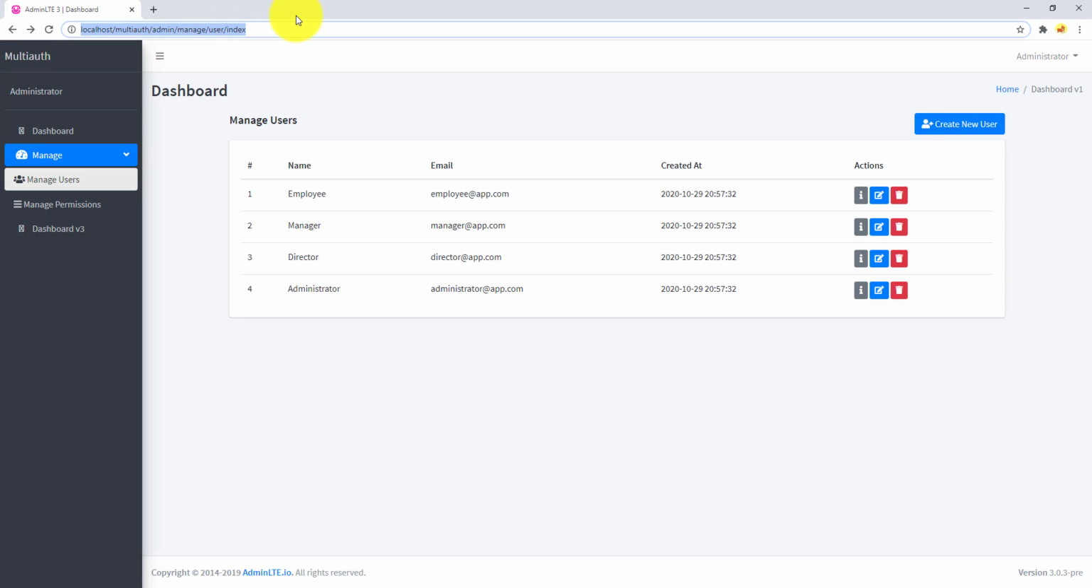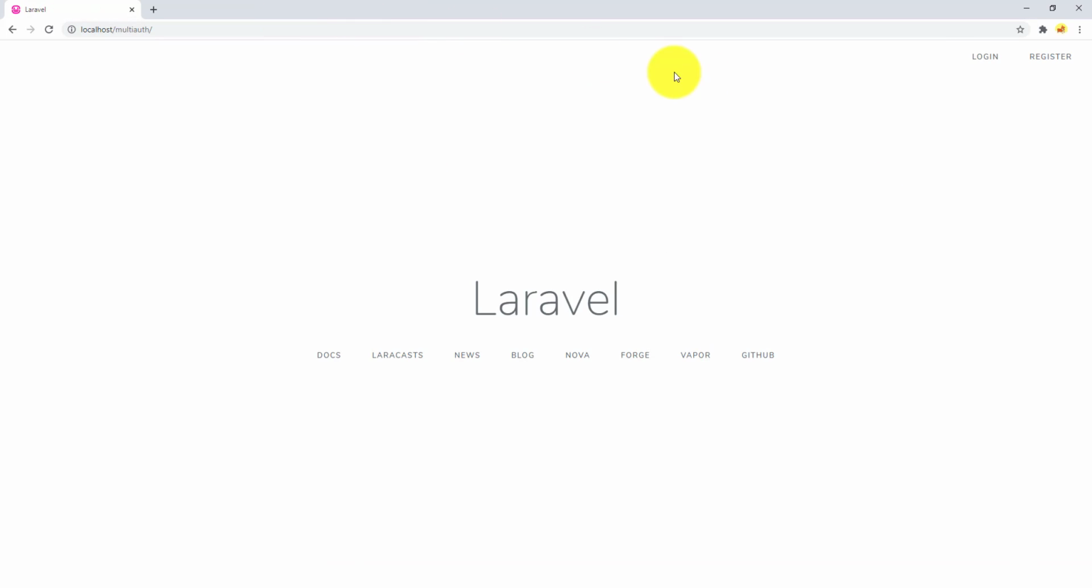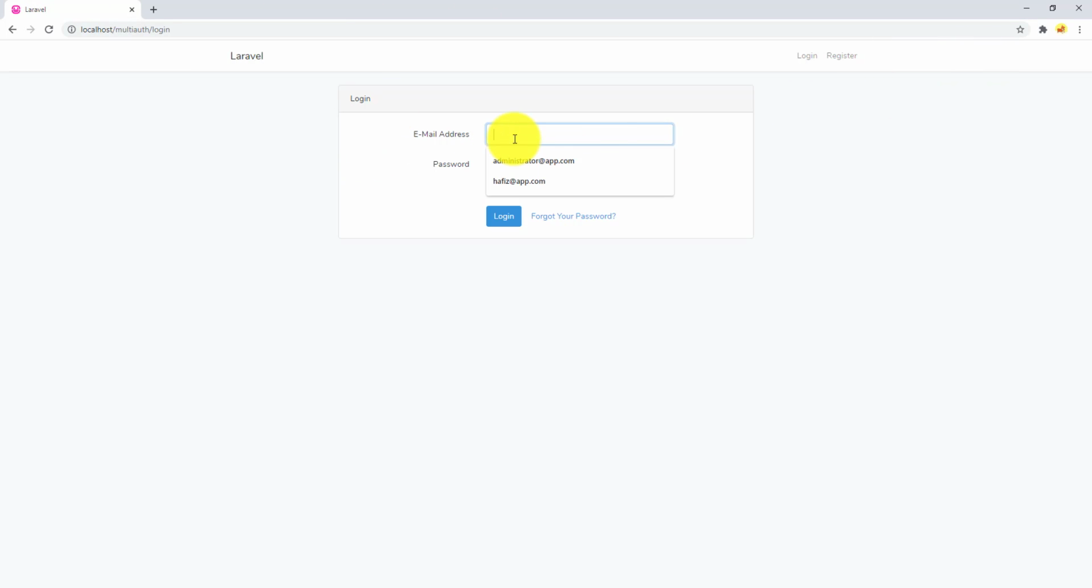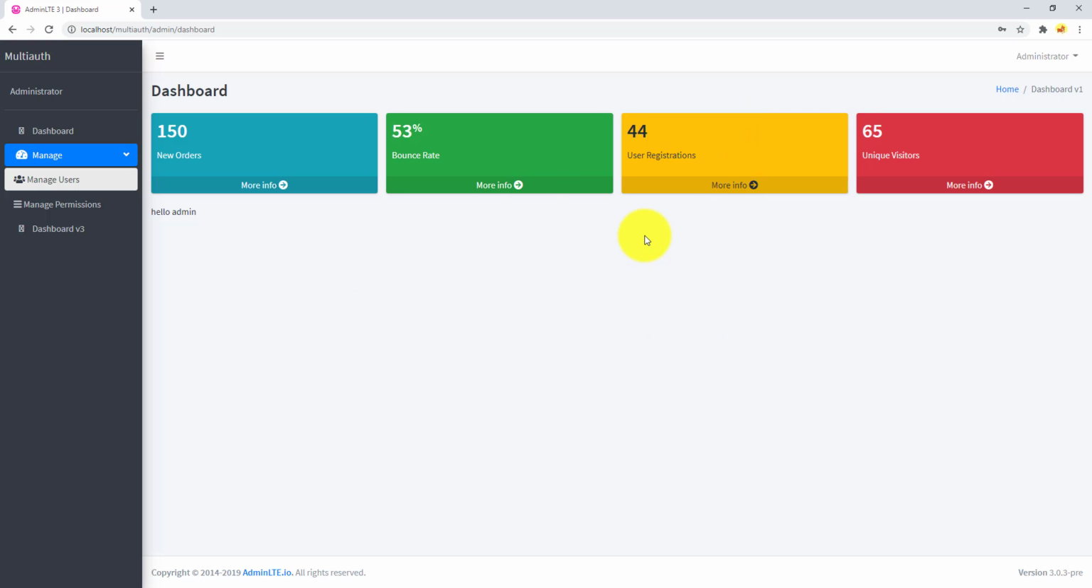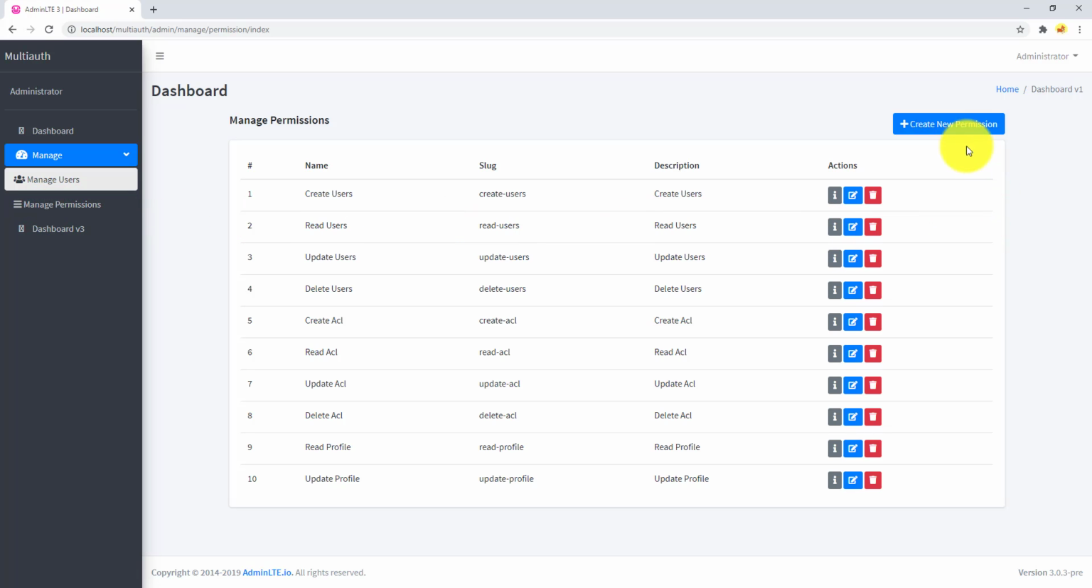Or let's in here let's say multi-auth and password. For some reason I was logged out. I don't know why. I think my WAMP server just restarted itself, so that could be the reason that my session was over. So yeah, let's go to manage permissions.